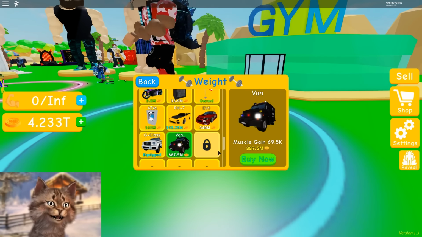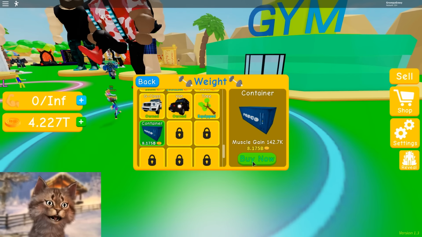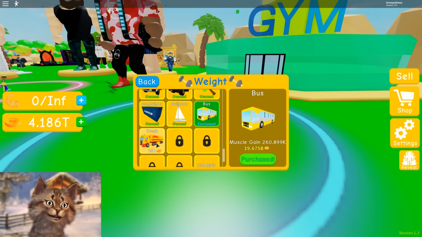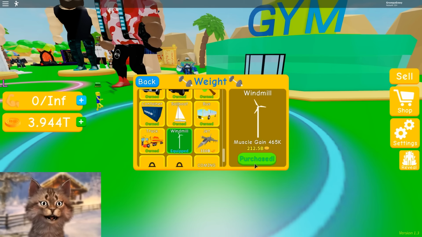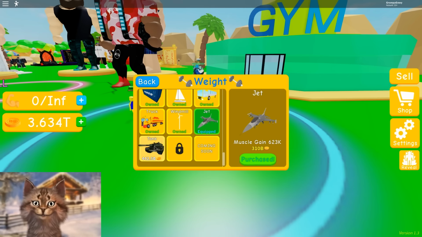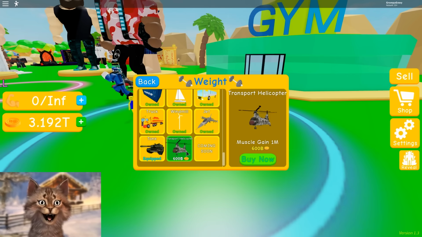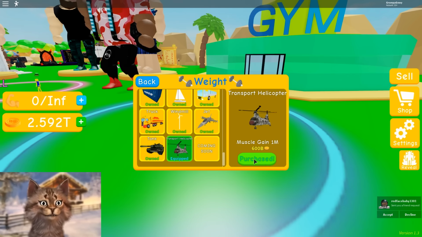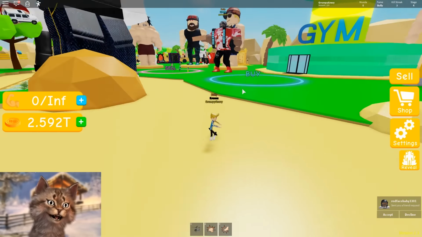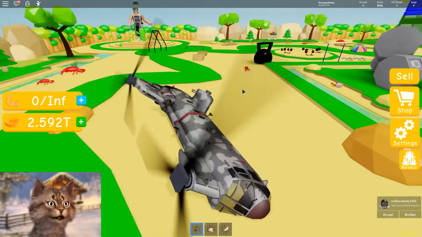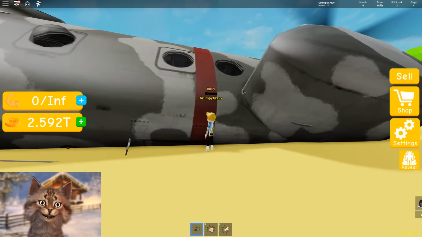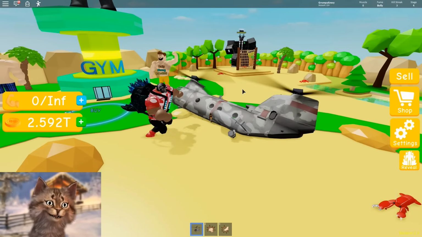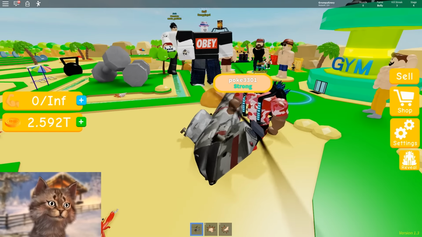Purchase this: a tree, oh my, a boat, oh my god, a bus, a truck, a windmill, a jet, are you kidding me, a tank, and the last thing, the transport helicopter. It's 600 billion. Okay, I definitely need that much money. I think I just spent my... Guys, look at how tiny I am compared to this helicopter, dude. That's how you know I'm buff.